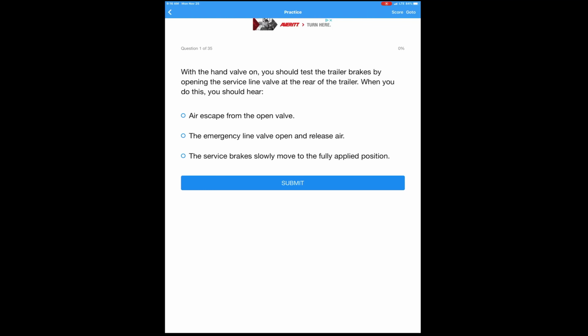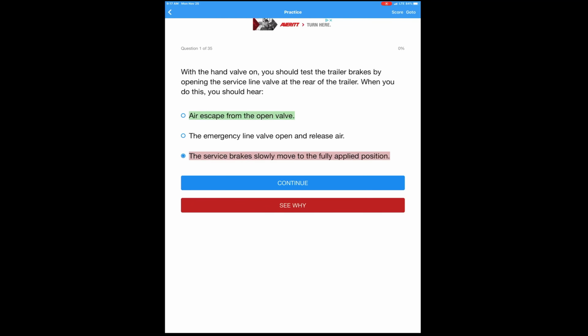So for the first one, it said with the hand valve on, you should test the trailer brakes by opening the service line valve at the rear of the trailer. When you do this, you should hear air escape from the open valve, the emergency line of the valve open and release, the service brake slowly move to the full applied position. So we're gonna choose an answer. So we go with this one.